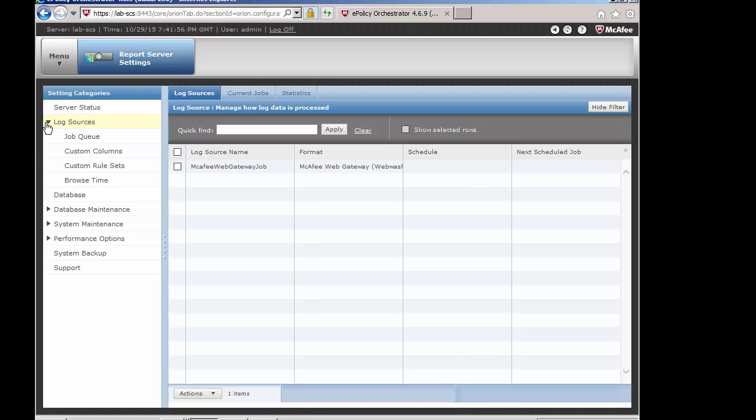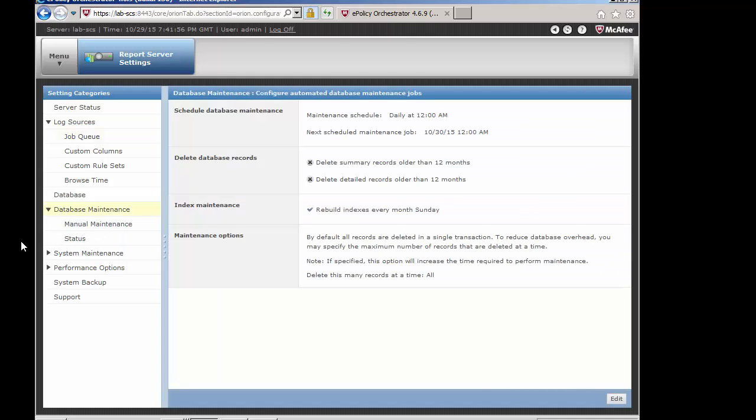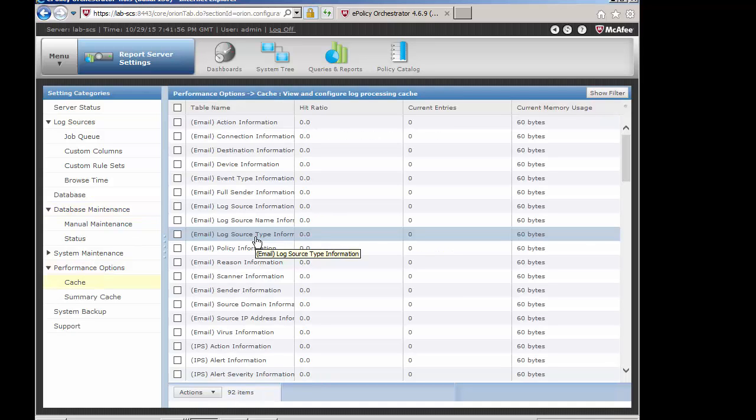So now we've got a job, we've got a queue, and when we submit the logs from the web gateway, we will see them appear here. We've got some stuff to do with database maintenance, so we can set it to delete records after 12 months. It also deals with two types of records, summary information and detailed information. We can rebuild the indexes every Sunday, which makes searching the EPO database for specific information faster. And there's some information about caching reports that can be used.